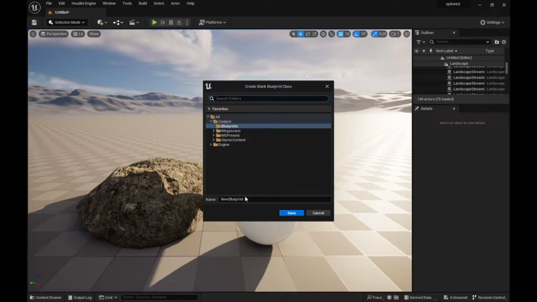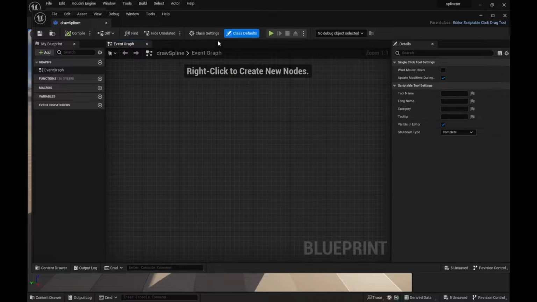So once we create that, we can just give it a name. And then we can go over to our class defaults and give our tool a name. This is going to be how we actually identify our tool when we see it in the Scriptable Tools window. And then totally optional, but the tooltip will show up when you hover over the tool and can just be some quick instructions for your user on how to use it.